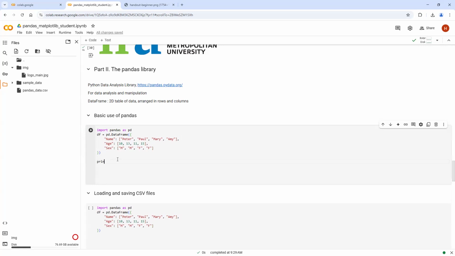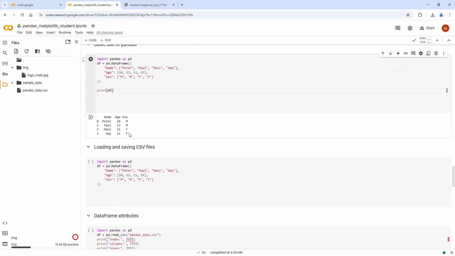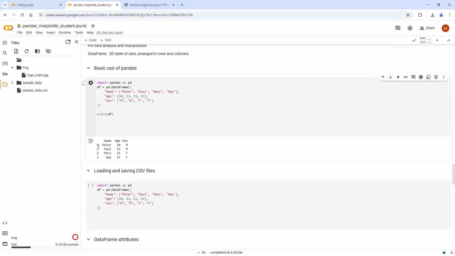So we can just print this data frame df. Okay. And then you will see something similar to a table. So these are the columns and the rows. This 0, 1, 2, 3, 4 is the index. And we have the columns that we defined. This one means how many samples or instances we have for each column. And we have 3 columns here.